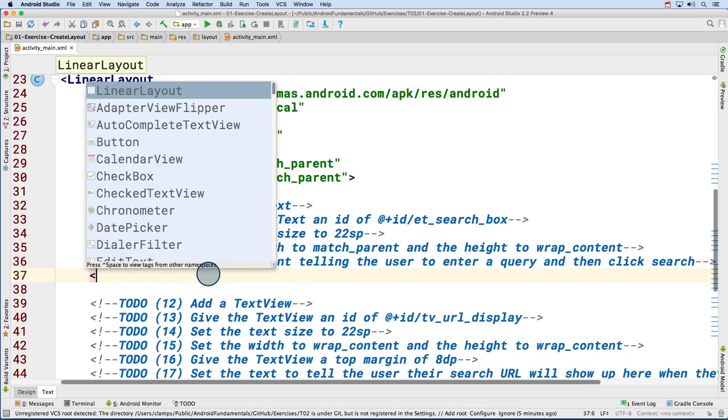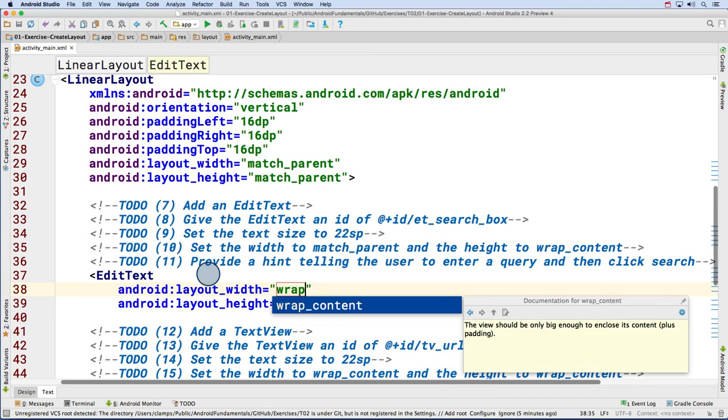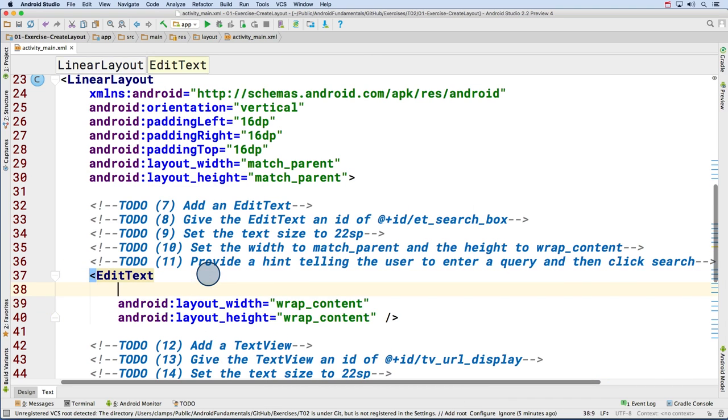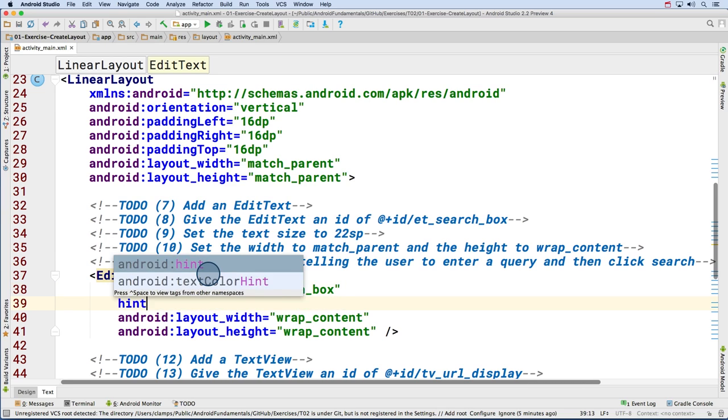Then, we'll add an edit text to our linear layout. We'll give it an ID, set the text size, tell it to wrap its content, and give it a hint. A hint is some text that displays when the edit text is empty. It indicates that they should use this view to type their GitHub query.